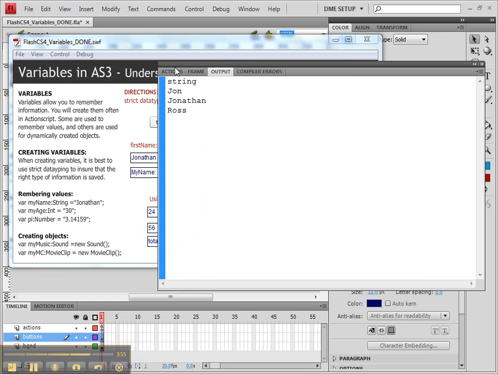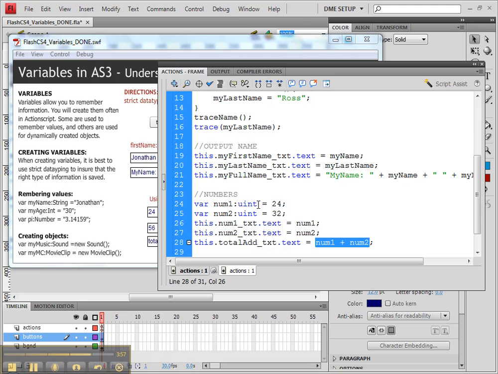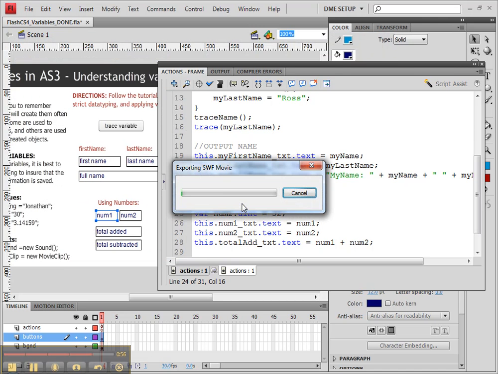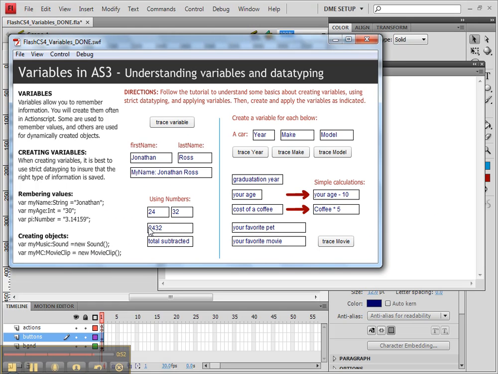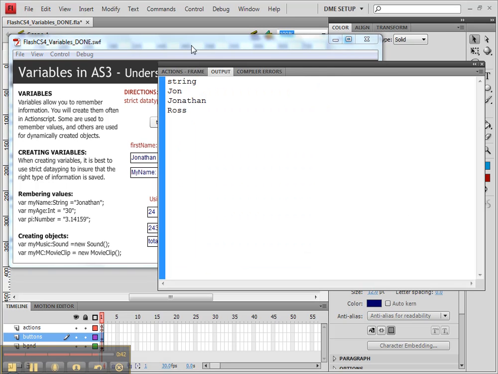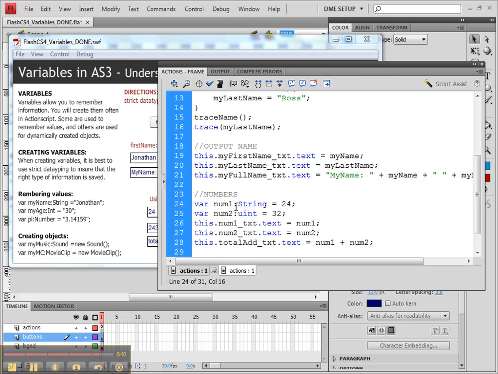Now let's just assume that we did something wrong, and I'm going to change one of these to a string instead of a number. Let's see what happens now. You'll see now, instead of adding the two numbers together, it's actually concatenated the two numbers together. So we now have 24, 32. So that's a very interesting little issue. That's why strict data typing is so important.